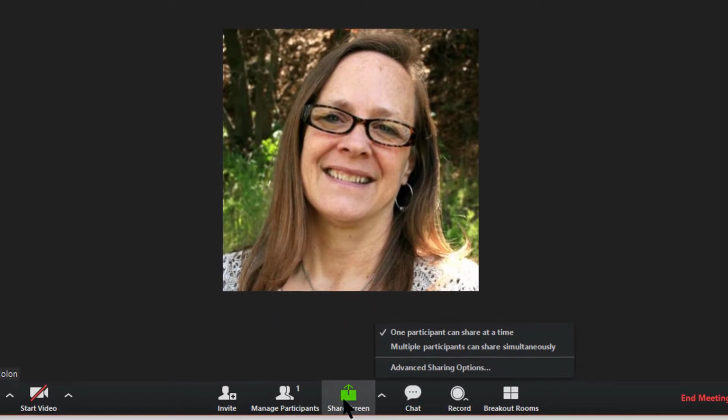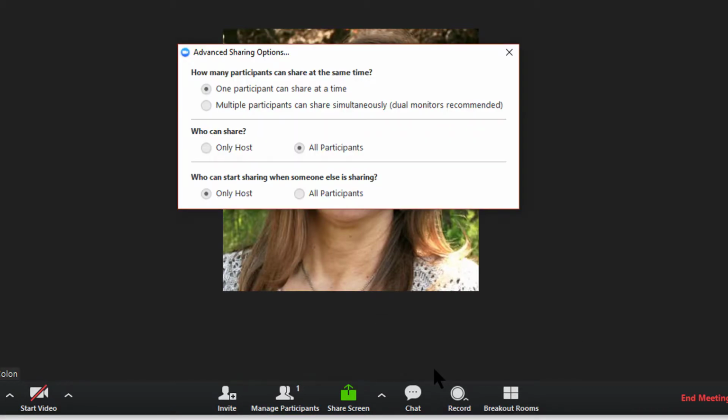Now, I also have sharing screen, which I will show you what that looks like. I can give multiple participants an option to share the screen. That way, if you had students that you wanted them to present, or you wanted a colleague to be able to share their screen, you can set that option. And for me, this is just one participant at a time. And there's some advanced sharing, so you can take a look at that.